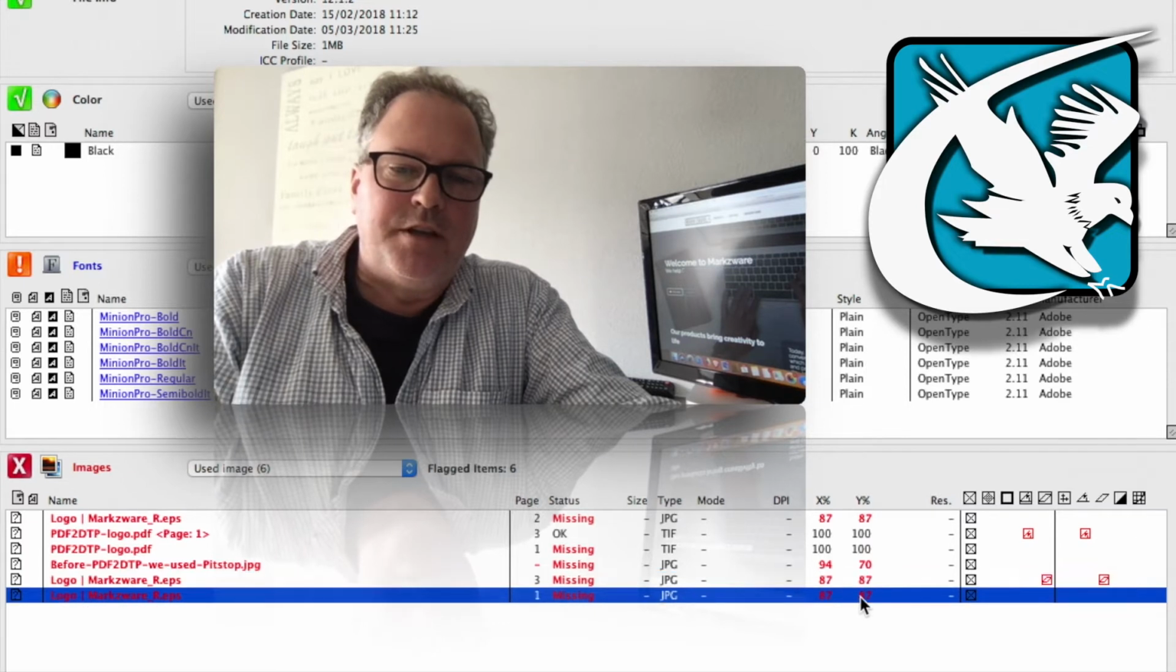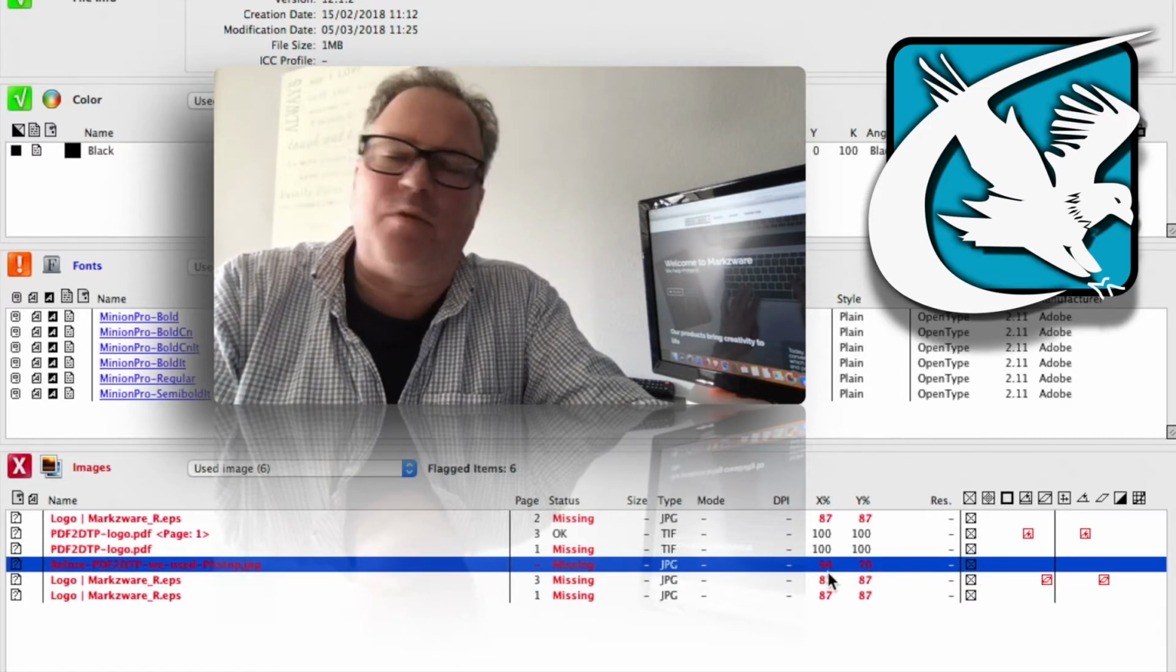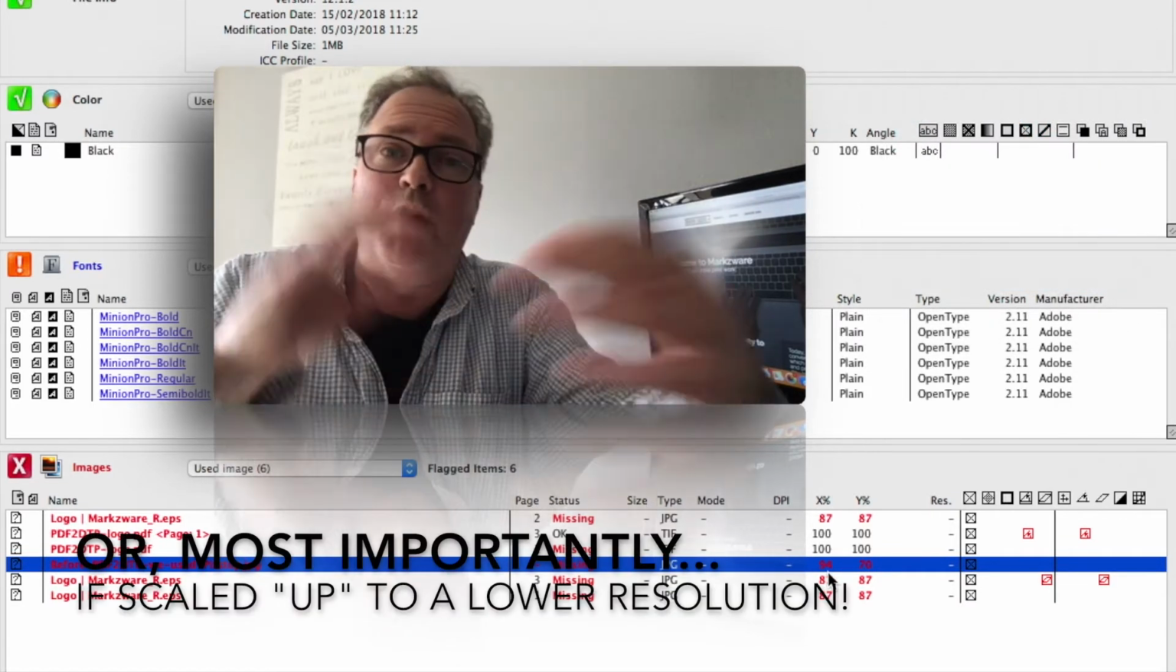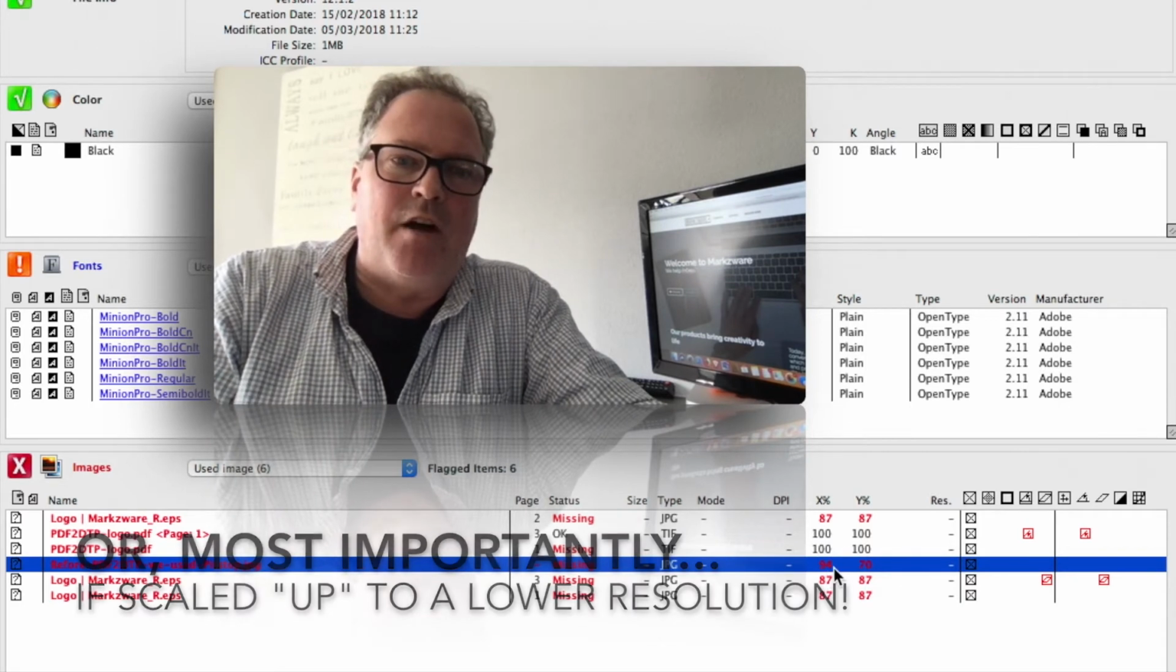Now, if it's a uniform scaling, it might be okay. But if it's oddball like that, that really should raise some alarm bells. So this is going to be something we want to check out.